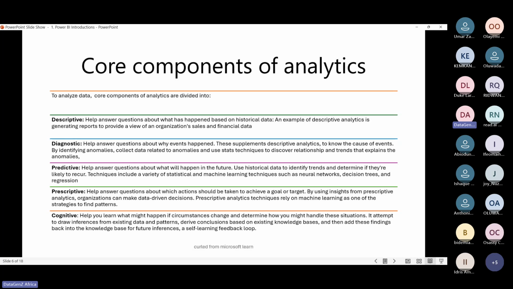In retraining your model, you're taking input from your prediction and feeding it back into your model so that it can relearn the new patterns. So when you're doing that, you're doing cognitive analytics, you're trying to learn the changes. What are the changes that would occur? So those are the components of analytics. We have the descriptive, the cognitive, the predictive, the prescriptive, and the diagnostic analysis.